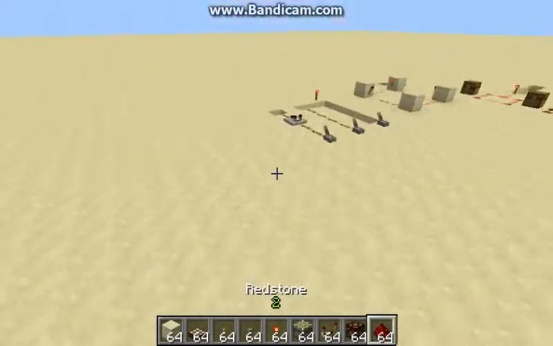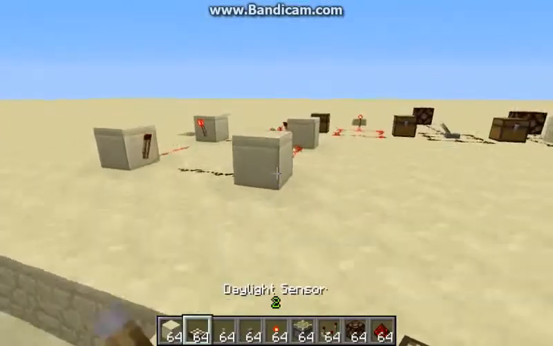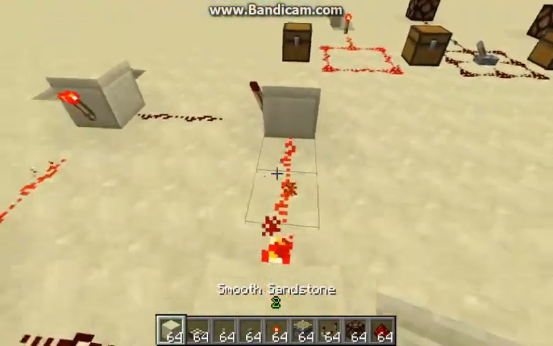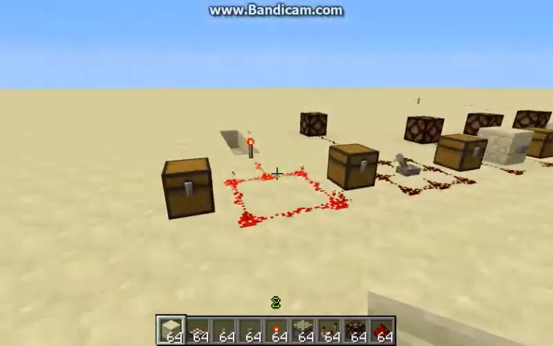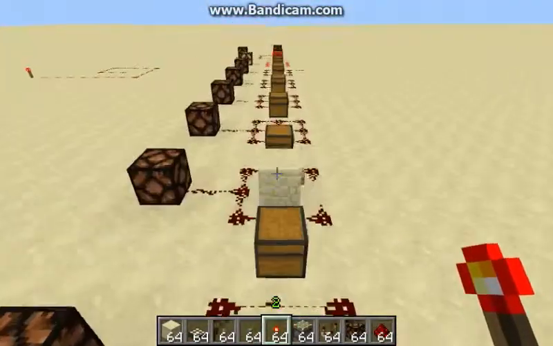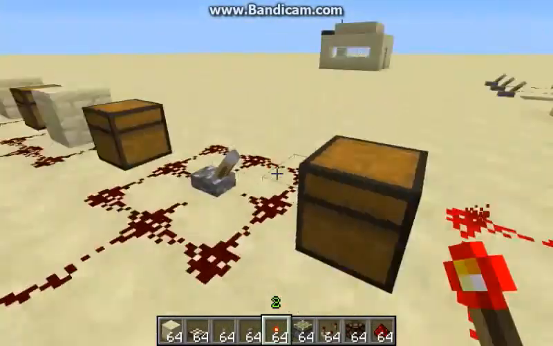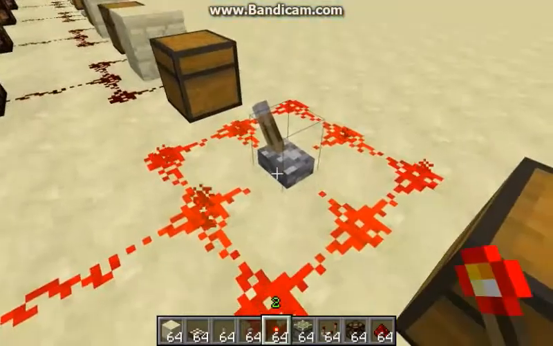Yeah, guys, we're back with a little bit more today, and today we're going to be working on inverters and torches. And, as we discussed in our last episode, we can power things with levers and torches and all that good stuff.